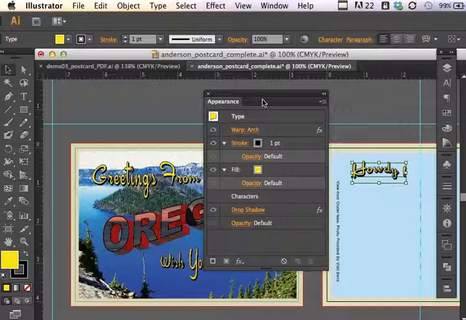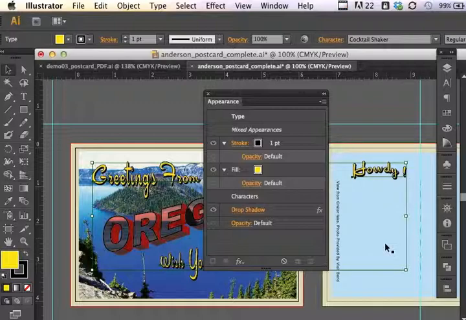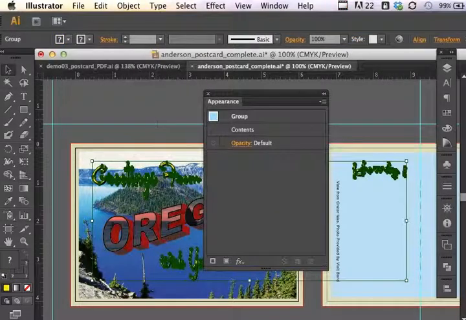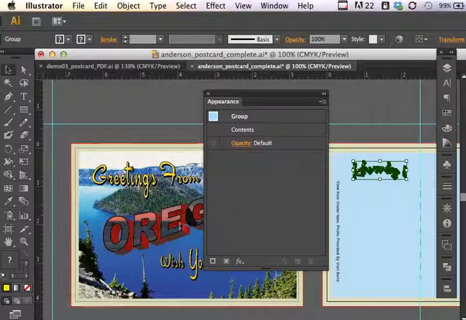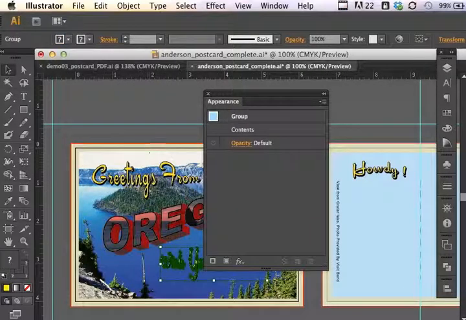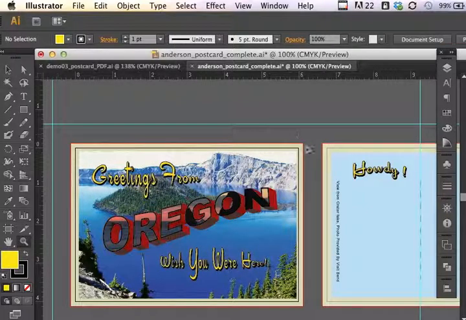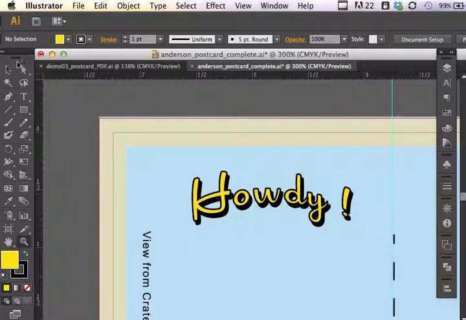So what I need to do is first expand the appearance of the items that have these special effects. So if I hold the shift key down and select all three items that have this special effect applied, I can go under Object, Expand Appearance. When it does that, it just kind of treats these as grouped vector objects. You can see when I select them, it just says a group of contents. I'm going to close my appearance panel and zoom in to one of these little items so we can see what's going on.